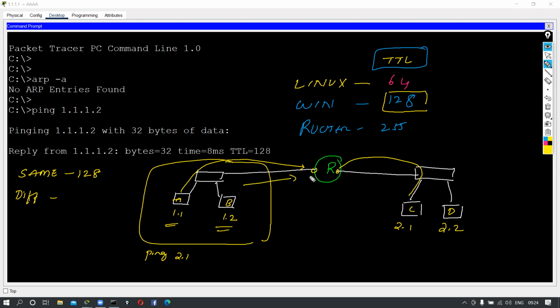Once you cross your network to go to another network, you are coming from that network to this network. That means in the middle, how many routers are there? One router. Correct now? One router. That means what will happen? That router will decrement the TTL value.